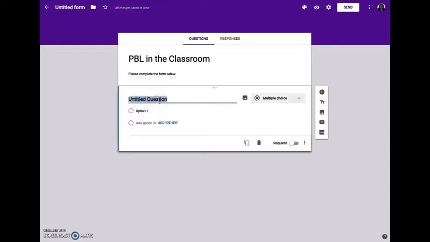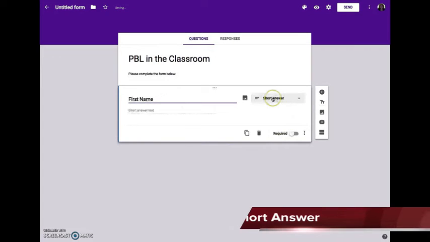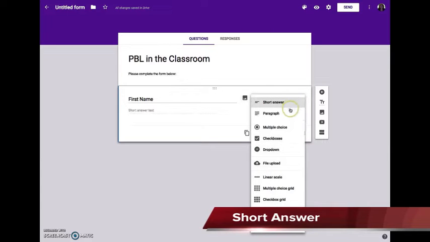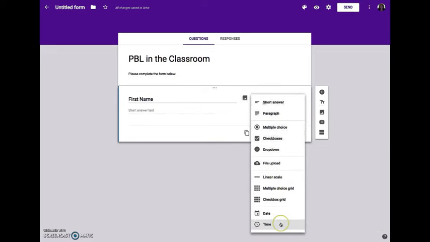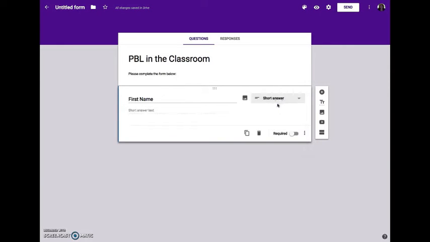I always like to collect in my forms, in this case, first name and last name. So here we go, first name. And this isn't a multiple choice. This is a short answer. So I'm going to come over here and just show you very quickly some of the choices we have. And we're going to do a couple of these in the demo. But in this case, we just need a short answer because that's all we need for the first name.